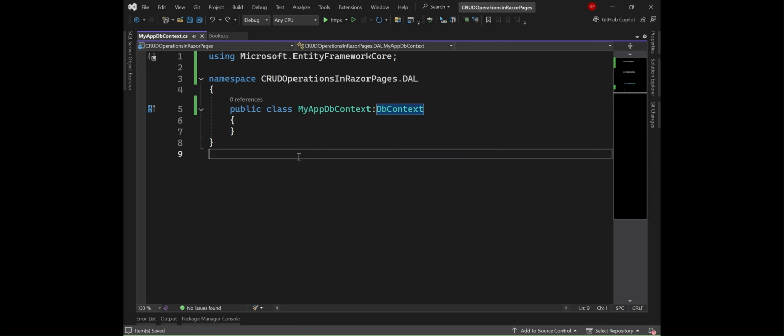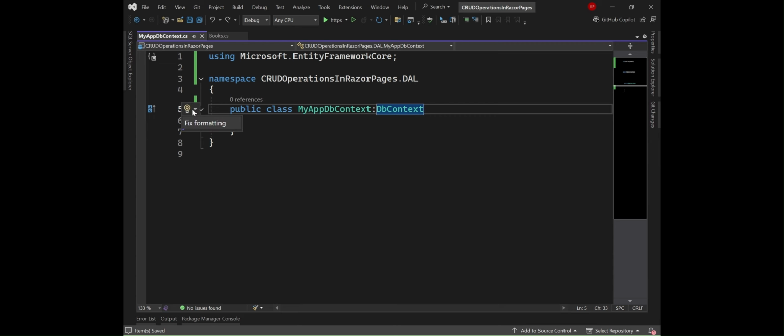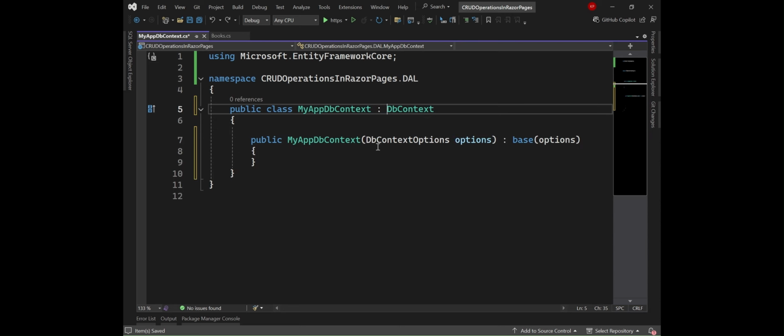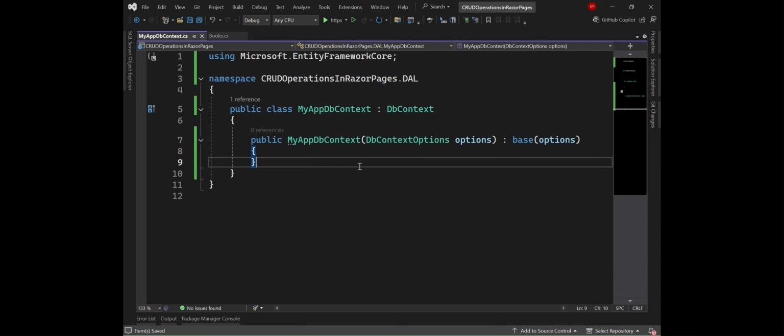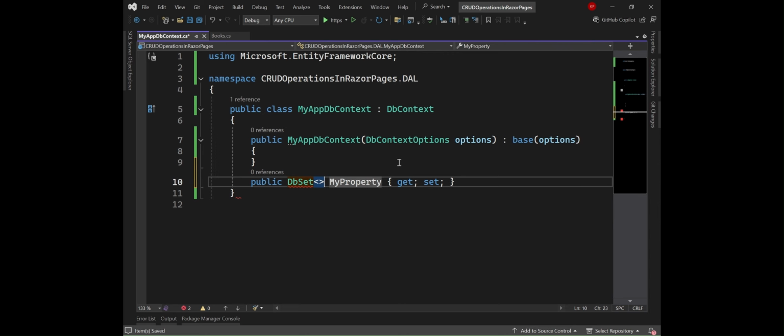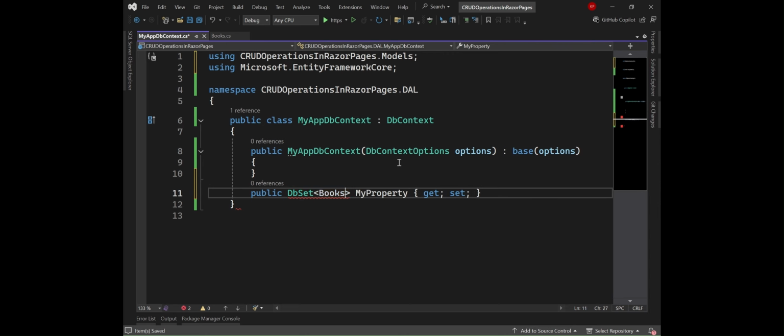Select DbContext, click on DbContext, and generate constructor with options. Here we have to add another property, DbSet, say Books table. This I'll give the name Books.